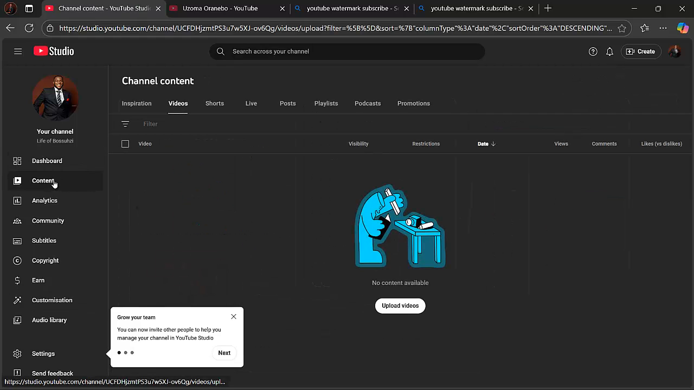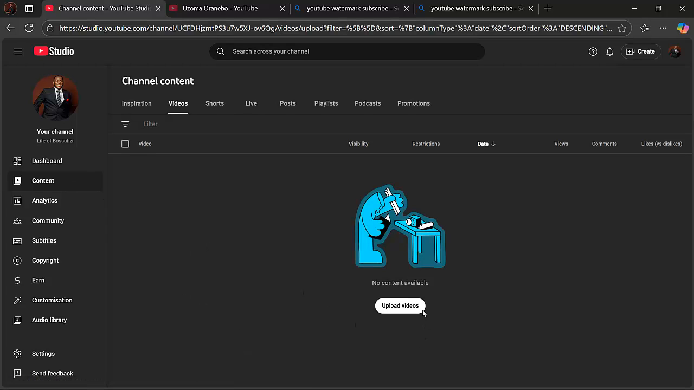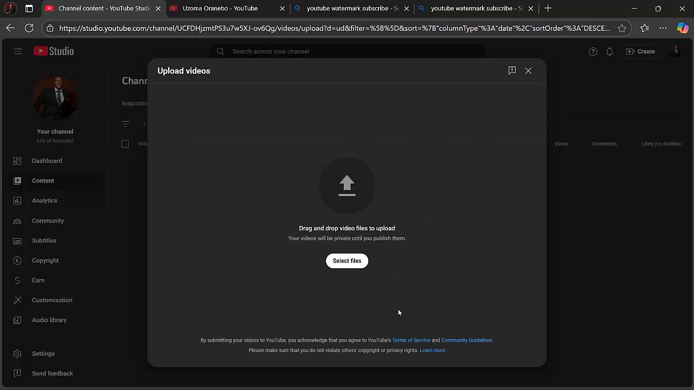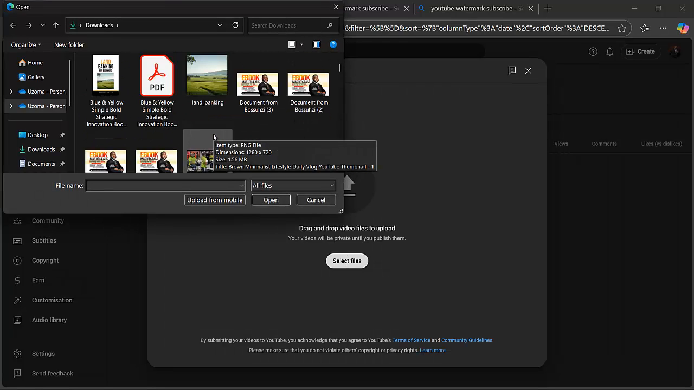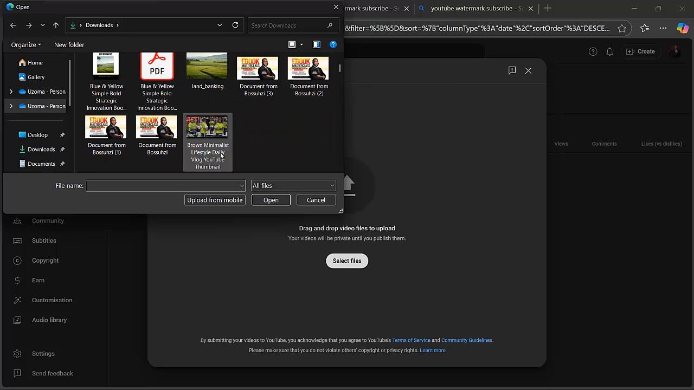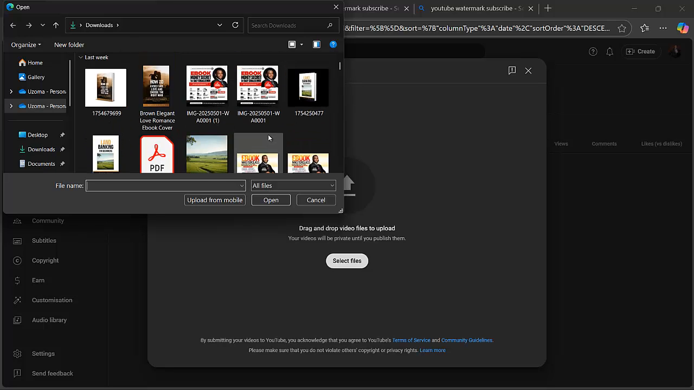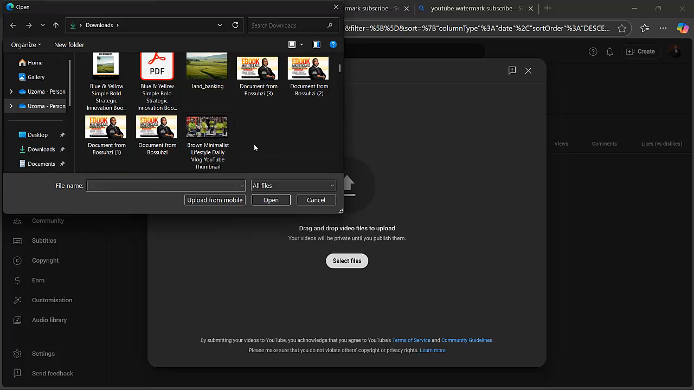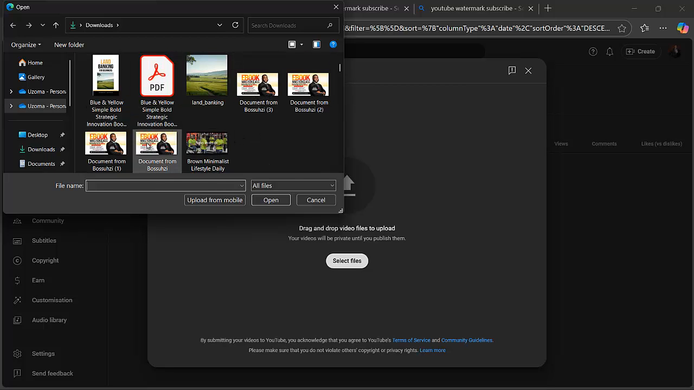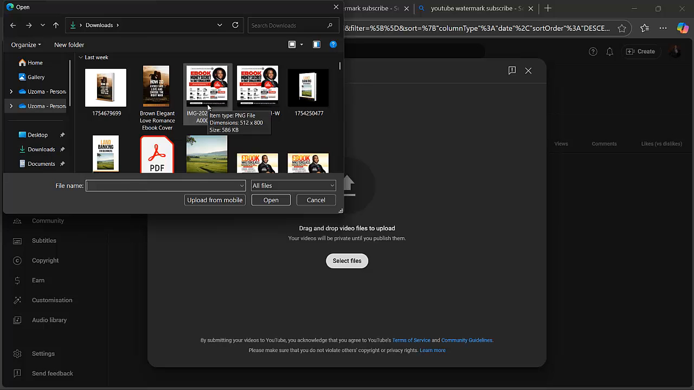If you want to upload your first video, then this is how to do that. You click on upload. When you click on upload, you find the file you want to upload, then you just click on it and upload. So currently we don't have any video, but let us see whether we can upload maybe a banner or something.